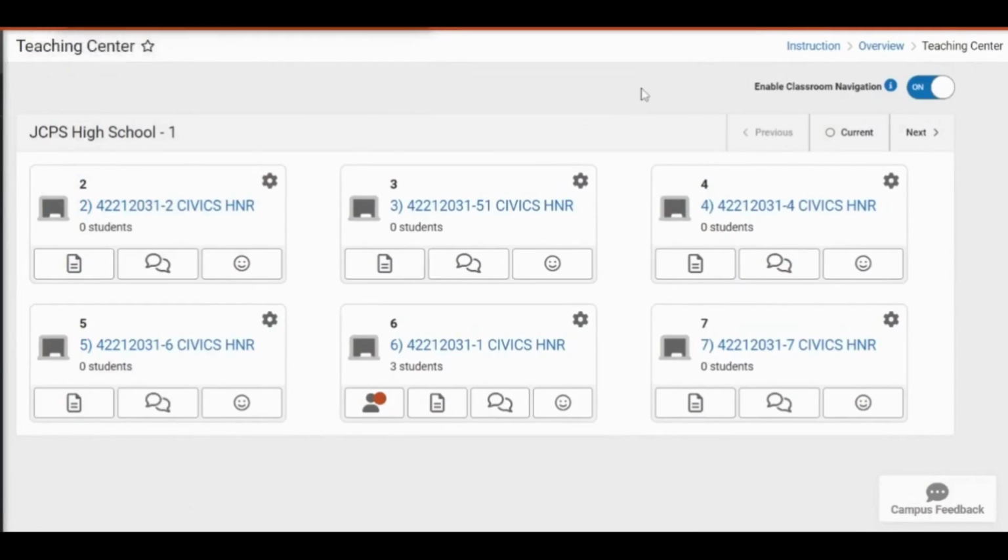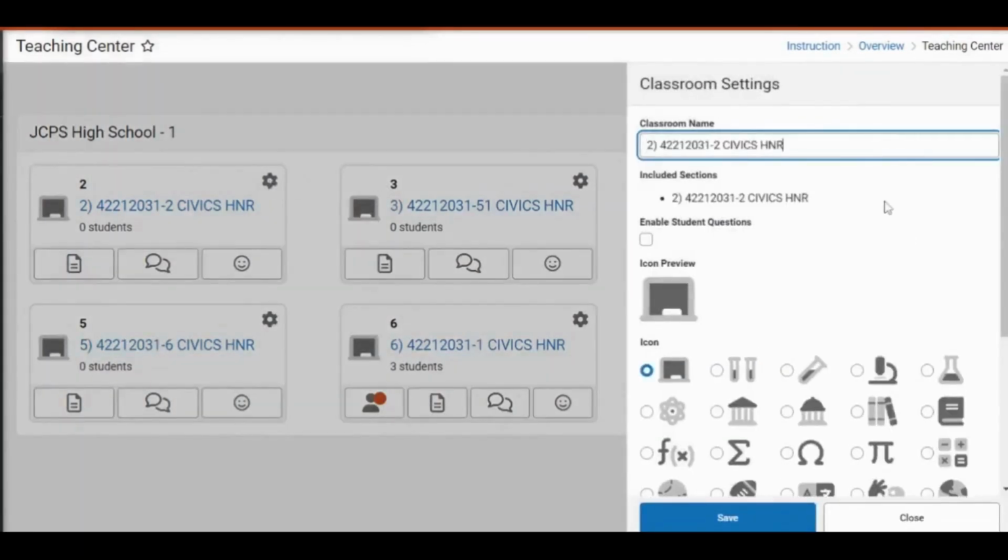The next is a fun feature in the Teaching Center where teachers can rename the class as it appears in each box and give it a new icon. We will begin with the first class. We'll click on the Settings button. The Settings button opens, and the first thing we can do is rename the class. We'll call this Period 2 Civics Honor.